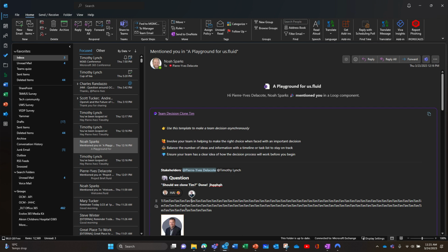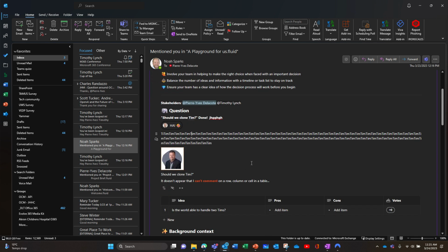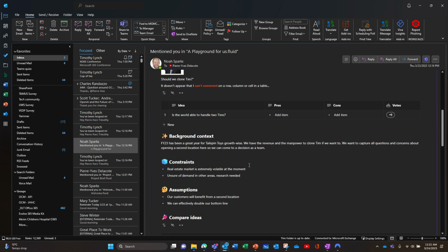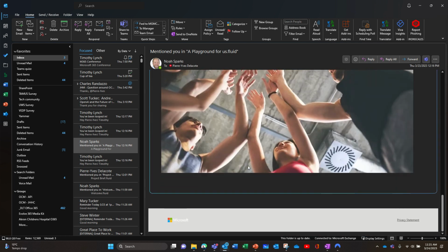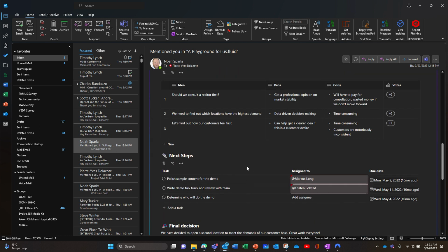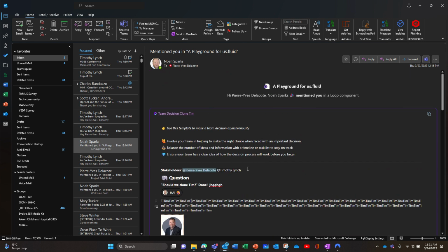And also, directly from Outlook, I don't have to switch to the loop page. You can see you can add image. Yes, the one thing I forgot, I guess.